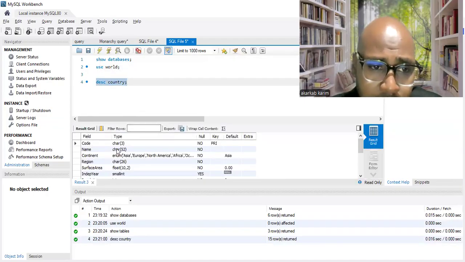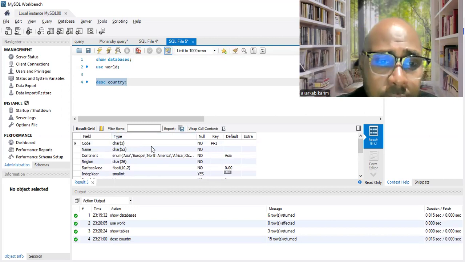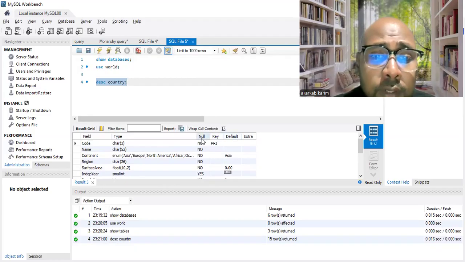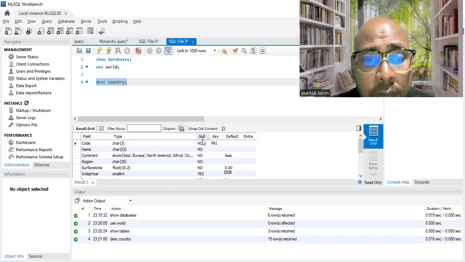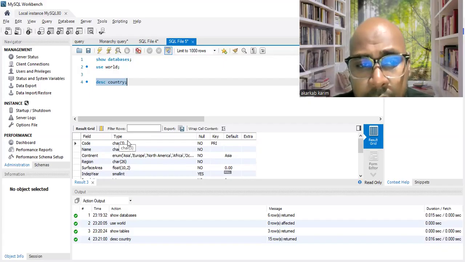As we see, we have code, name, continent, region, surface area. We have here independent year, and we also have the type in the second column. As you see, we have the type, and we have these constraints. We have NO for null, so for NO, we refuse to accept any null data. It's not for each column. I will discuss that deeply in the next tutorial when we create databases.